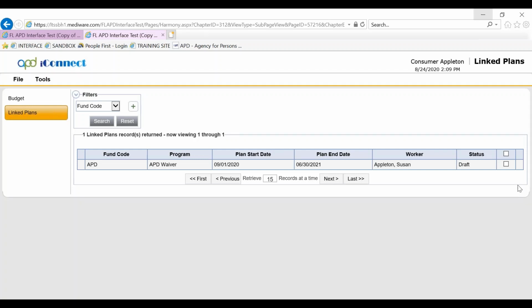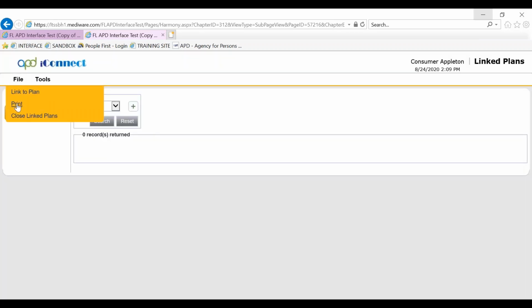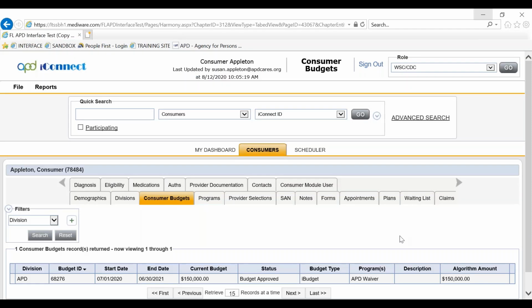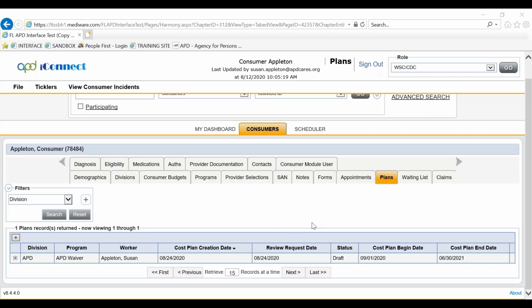To unlink the budget, you click on the check mark of the appropriate budget, Tools, Unlink the plan. The plan is now successfully unlinked from the budget, and the new plan service can be added. Access the consumer plan by clicking on the Plans tab, and the plan that's associated with the consumer will appear at the bottom. You enter into the plan anywhere by clicking in the white area.